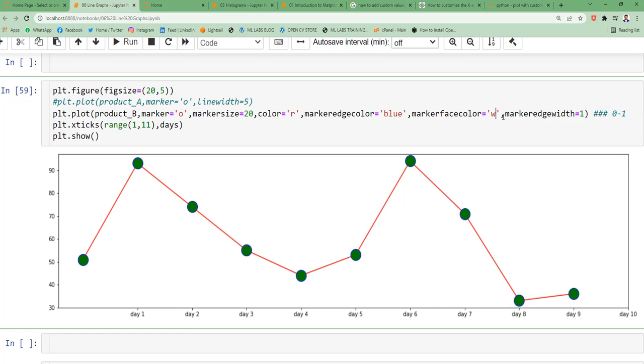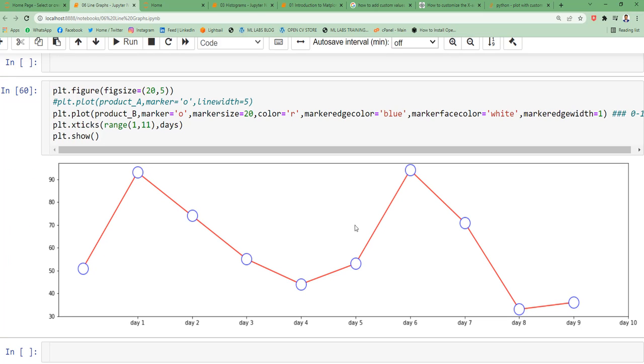One last change. So this is how you create different kinds of graphs using a line plot, and different kinds of customizations can be easily possible through marker size, marker edge color, marker face color, and as well as marker edge width.